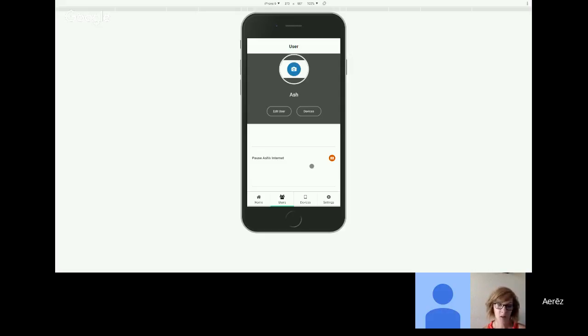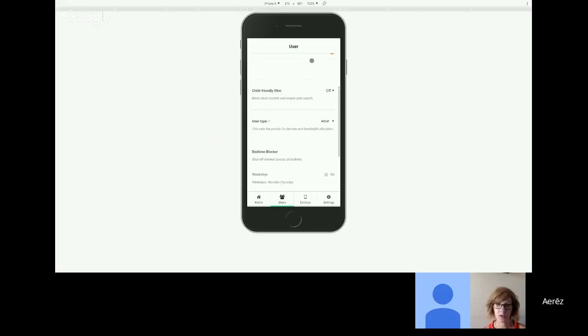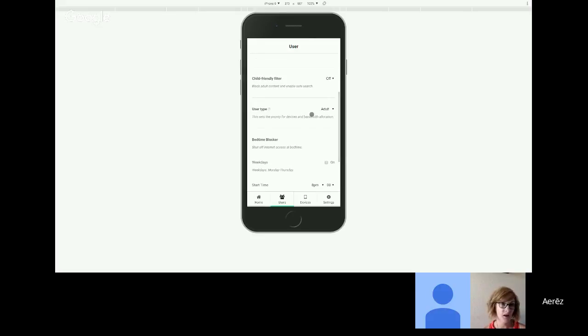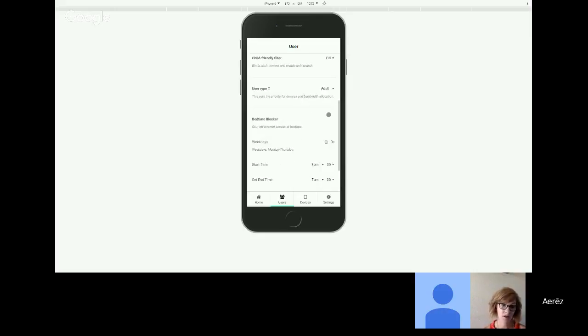Underneath that, we have a couple more edit options. Again, you can turn the child-friendly filter on or off. You can set the user type. But more important on this edit screen is the bedtime blocker, which is a really useful tool when you want to make sure the internet shuts off at a certain time every evening and automatically comes on the next morning.